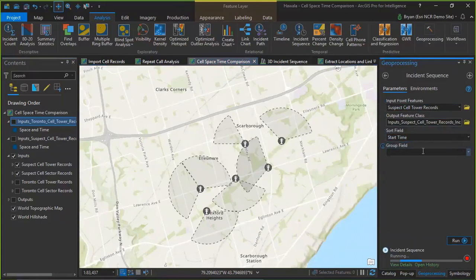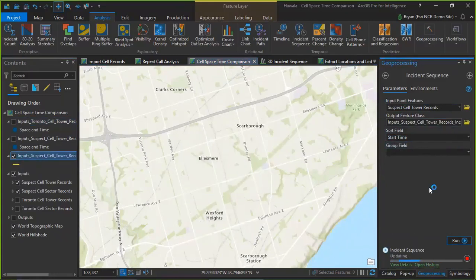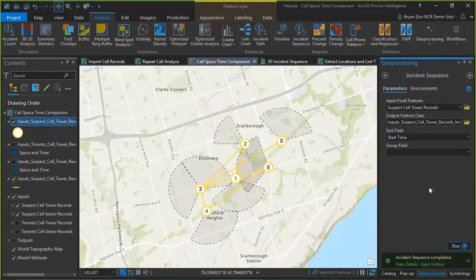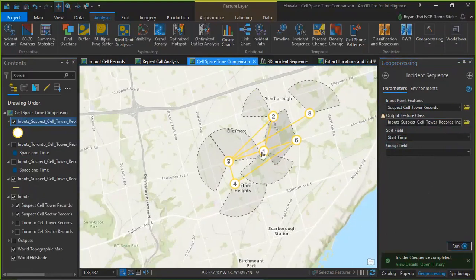I could also add a grouping field here, so if I was looking at multiple cell phones at once, I could group it based on cell phone number or some other sort of identifier. So I get this nice result back, a nice numbered result that shows me he started his day here, made a call, moved up here, and how he moved back and forth across the city. So this is very interesting, kind of bizarre behavior. You'd think he'd stay in one part of the city before moving across to another area.